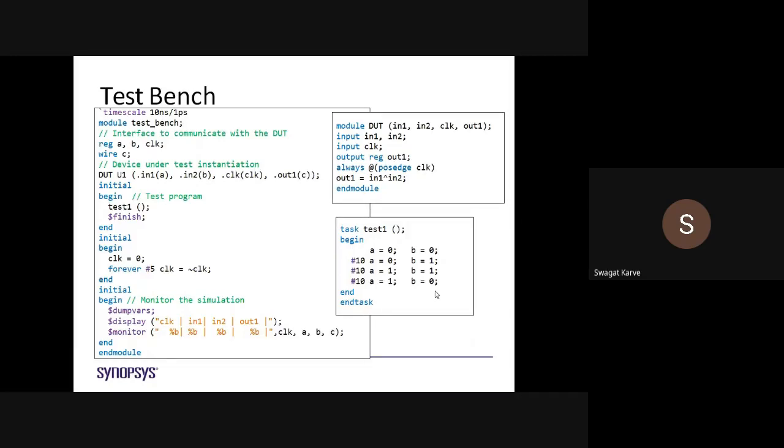In the right hand side boxes you can write different test vectors. For example, we have written there, after begin, A is equal to 0, B is equal to 0. Then next is #10, that means for 10 time units A will be 0, B is 1. After the next 10, it will change to A is equal to 1, B is equal to 1. You can clearly see this section here. In this way you can write a Verilog test bench.